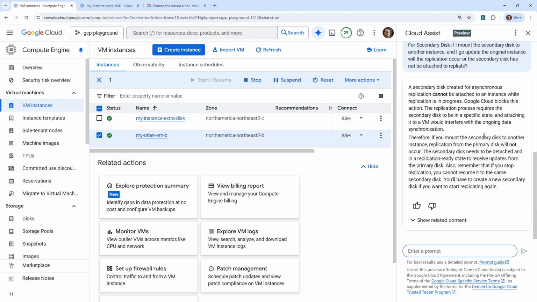A secondary disk created for asynchronous replication cannot be attached to an instance while replication is in progress. Google Cloud blocks this action. The replication process requires the secondary disk to be in a specified state, and attaching to a VM would interfere with the ongoing synchronization. Therefore, if you mount the secondary disk to another disk, replication for the primary disk will not occur. Secondary disk needs to be detached. Okay, so that's fine. I guess what we can do is detach the disk.